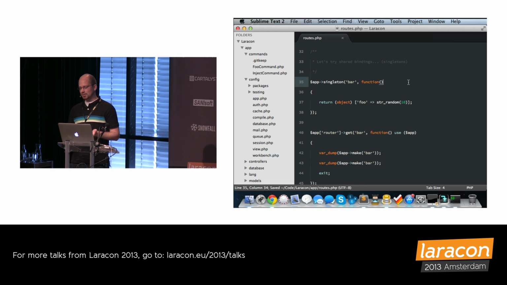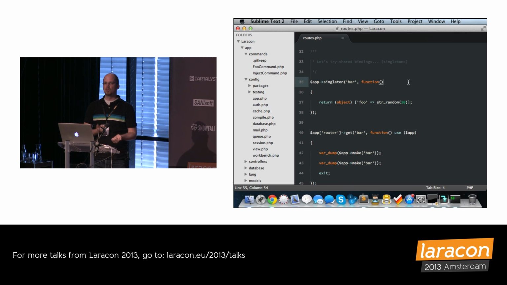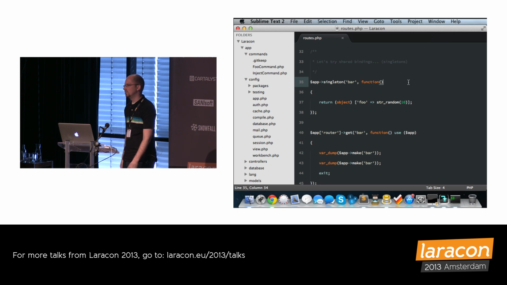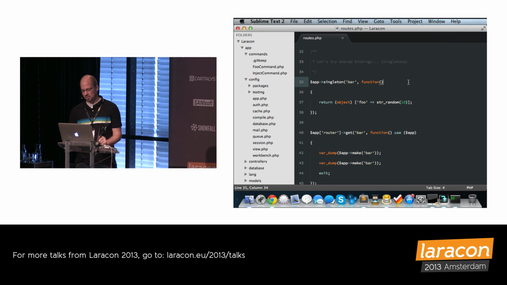So if we say app singleton, what that means is I want you to call this closure when I ask you to resolve it, and then on any subsequent requests for that object, just use the same object you got the first time. So basically, you only want to new up one instance of this object per request. So it's just going to manage that for you.